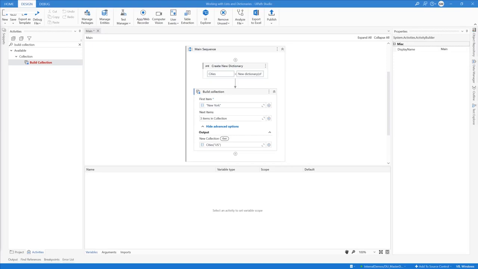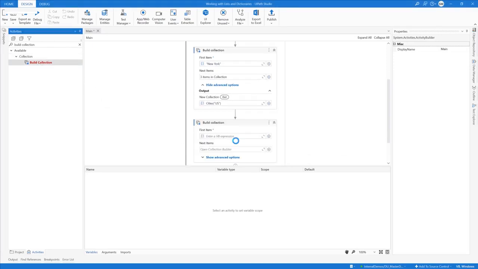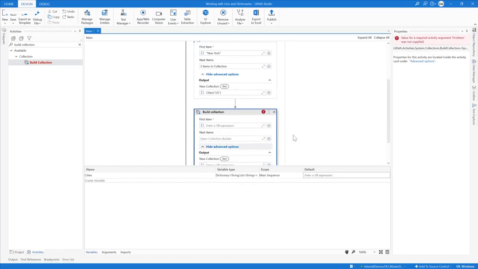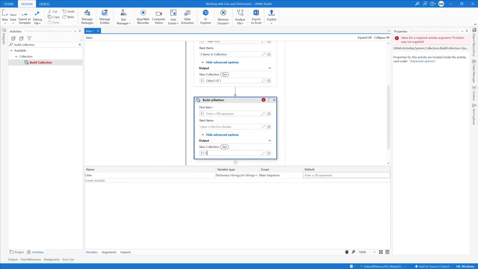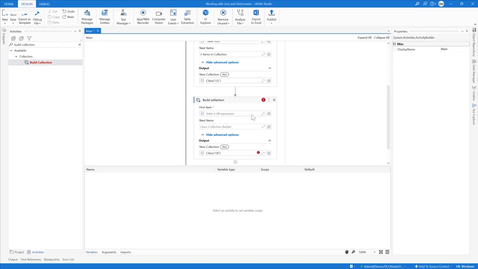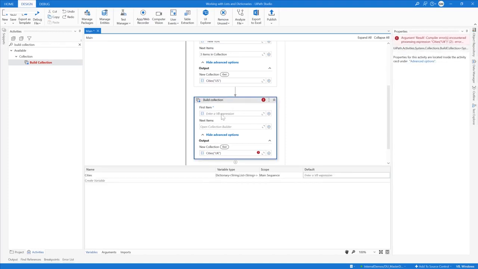Great! Now let's do the same for our second country, namely the UK. To indicate the key and populate the list, we can perform the same steps as before. Let's add a build collection activity. Inside the New Collection Output field, let's type in cities, open brackets, and this time we'll indicate UK as the key. As for the first item in the list, let's type in London. And let's not forget to rename the activity while we're here.